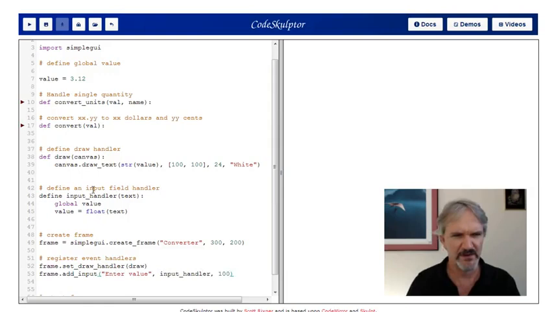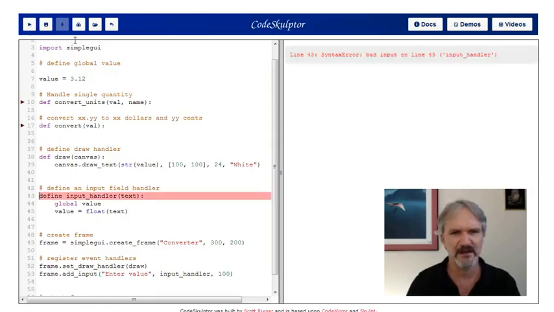Check our code over real quick. I think that's good. Let's try that and see what happens. What did I mess up here? It says define input handler. Oh, what did I do? I said define.